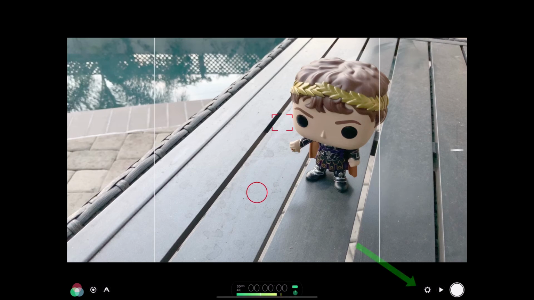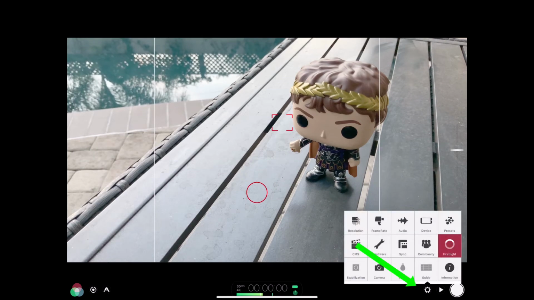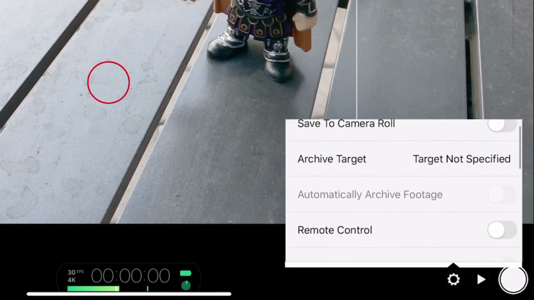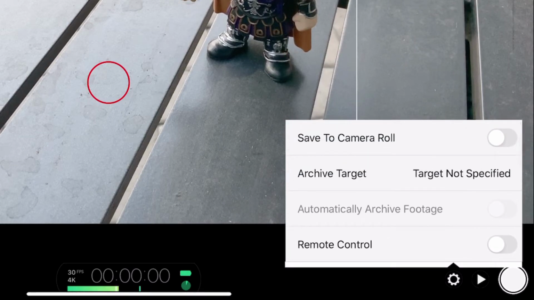Okay, so let's go back into the gear icon again and explore some other things that you can do in Filmic Pro. So we looked at resolution, frame rate, and audio. If I click on device here, you can have it automatically saved to the camera roll. I can have it archive, like offloading after every shot to a hard drive as well. And I'm going to show you how I do that with the Western Digital SSD later on. And you can have it automatically done if you just click that on.